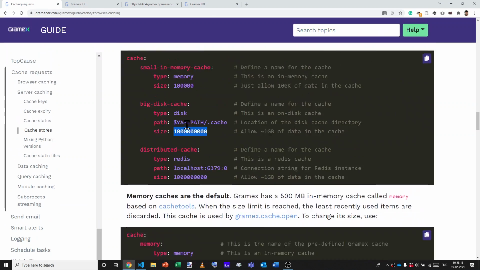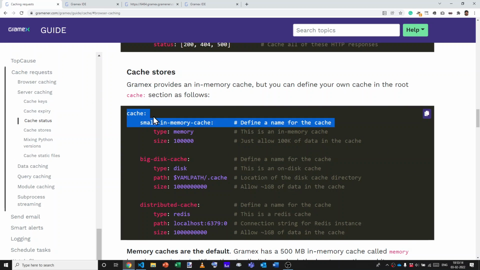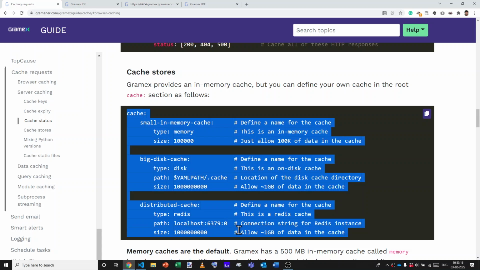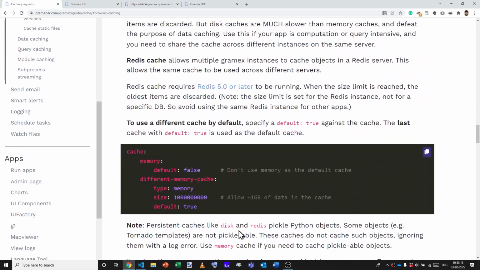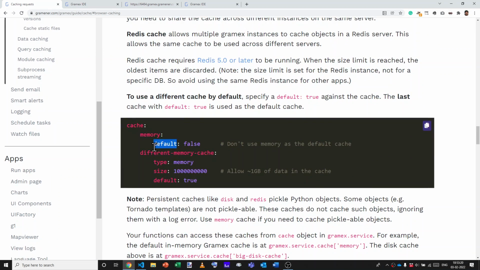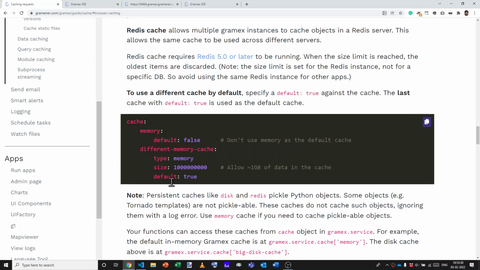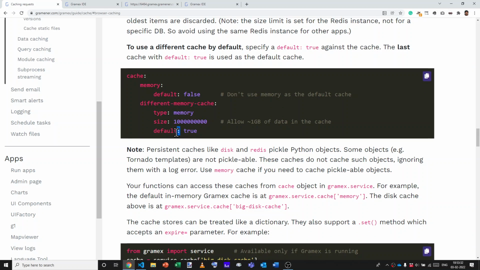Now, even though you specify these caches, they may not be used by default unless you mark them as the default cache. So for that, you specify default: false to say don't use this as the default cache, and default: true in another cache. So you can specify different caches and pick one of those to be the default cache, and that's what's going to get used.